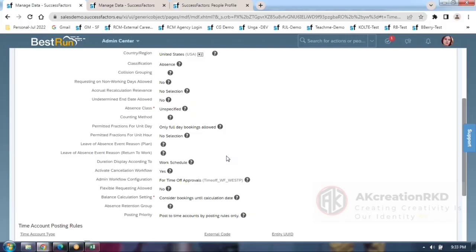If you want, you can try for practice. If you make the duration display calendar days, you can't create any time account type against that calendar days, for your kind information. If you want, you can try. But if it is work schedule or deduction quantity, you can create a time account type. That is a limitation. Keep in your mind.